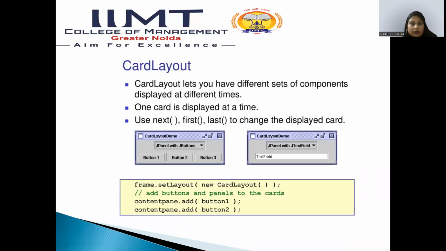Next is card layout. Why are we using card layout? If you have a different set of components to display at different times, at that time we use card layout. One card is displayed at one time. We use first, next, and last to change the displayed card. Again, here we set the layout for the frame, then we create a button as we did in the previous slide, and through the add method we add the button in the frame.